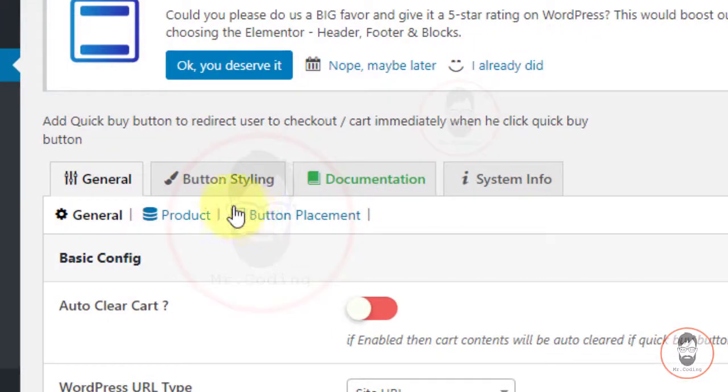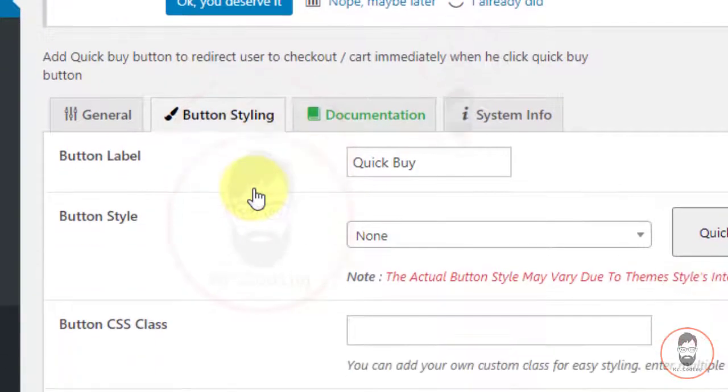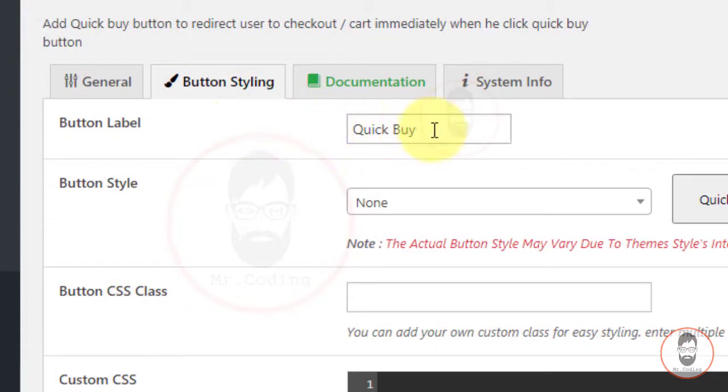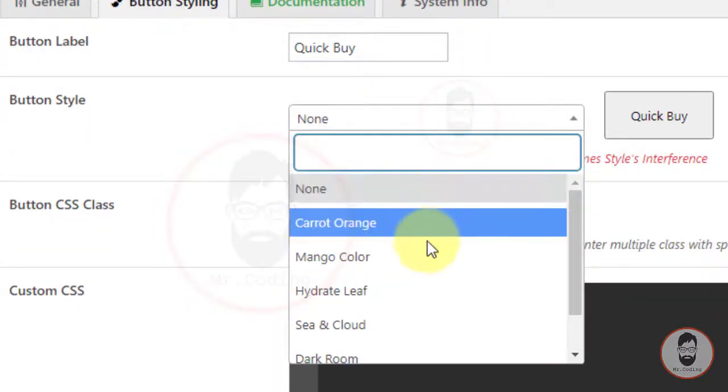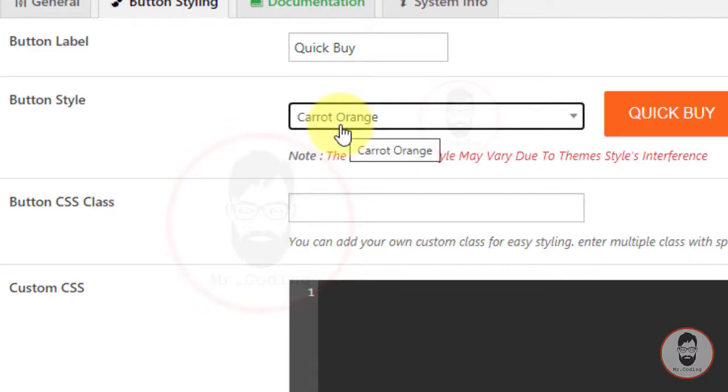After that click on the button styling option. Inside that the first option is for button label. It means what will be written on our button. Here I am going with the default text, that is quick buy. The next option is for button style. There are many different styles available to choose. Whatever style we choose, its preview will be displayed here.